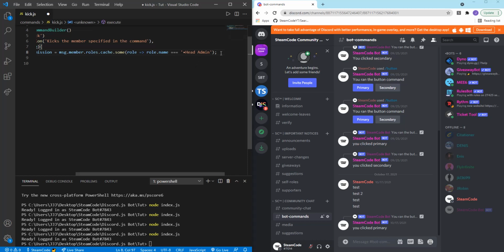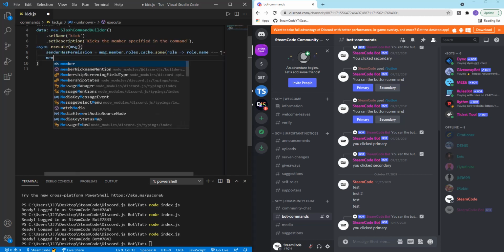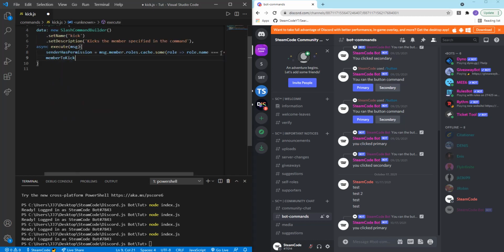And now let's specify the member to kick. So memberToKick equals message.mentions.members.first. So what this is doing is it's getting the message, getting all the mentions in that message, and returning the first one that's mentioned. So any other person you mention after this would not be kicked. So you need to use a different command for each member that you want to kick.